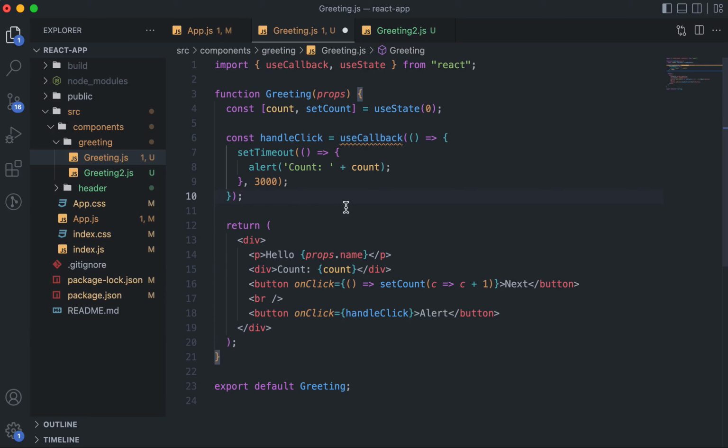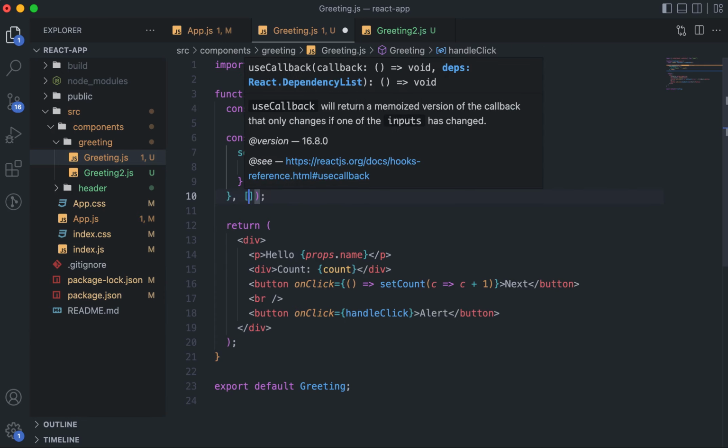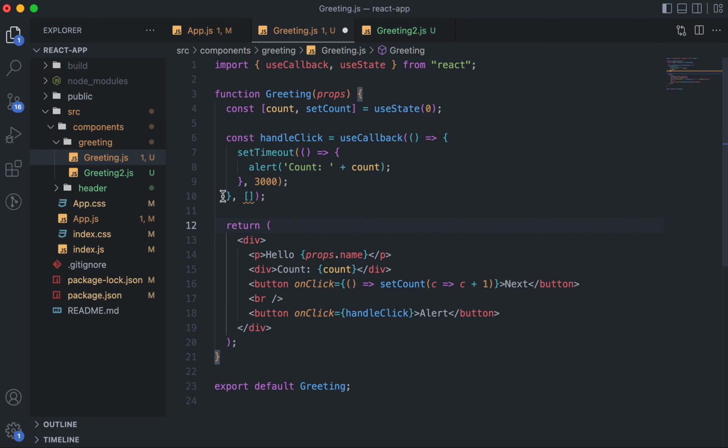But let's say right now I just pass an empty array. We should pass count also, right? That is fine. But right now I'll show you what happens when I simply pass an empty array. If I pass an empty array, it means this whole function will be cached. It will be memoized. Memoized is just another term for caching. Caching essentially means saving the same value for later, reusing it rather than recreating it again.